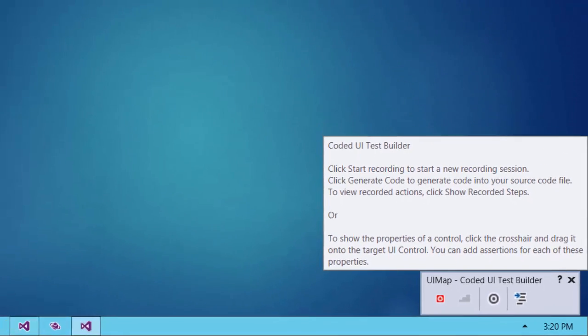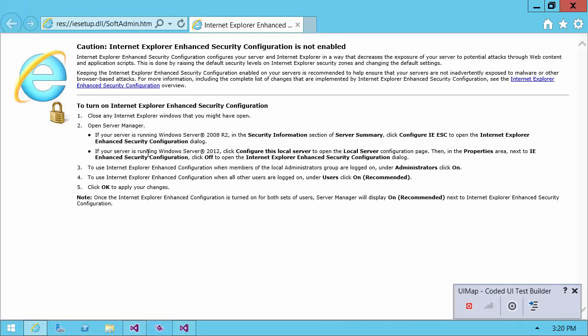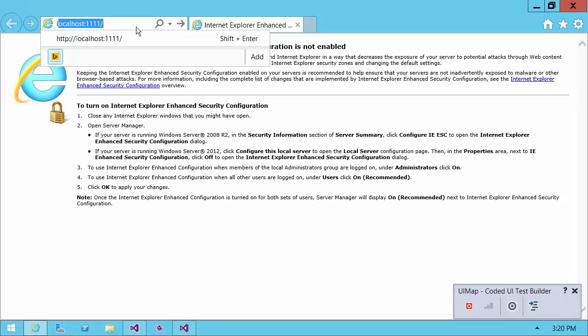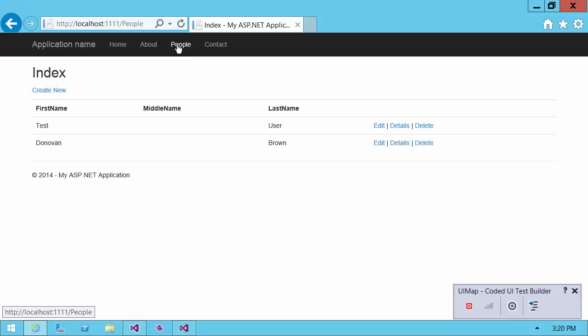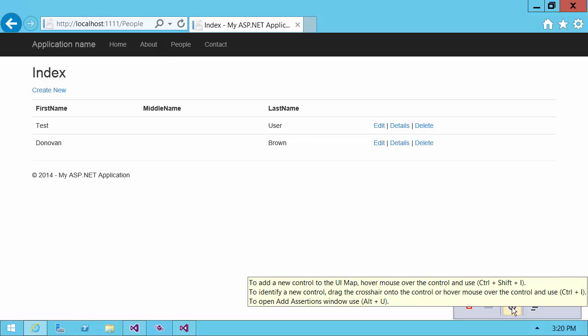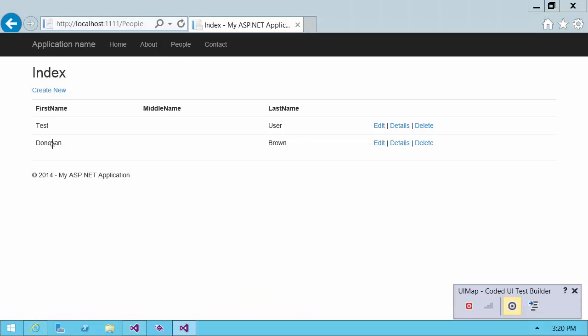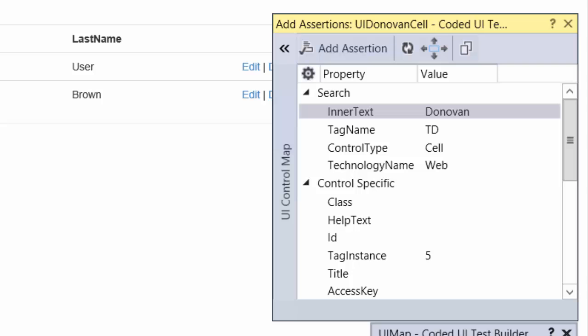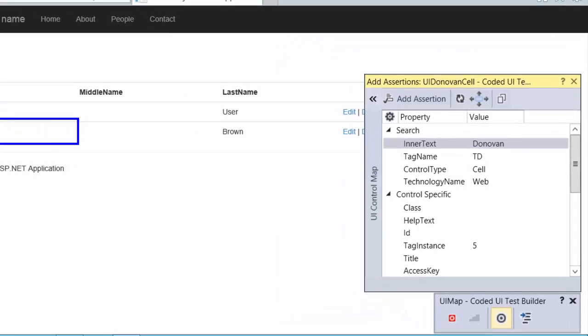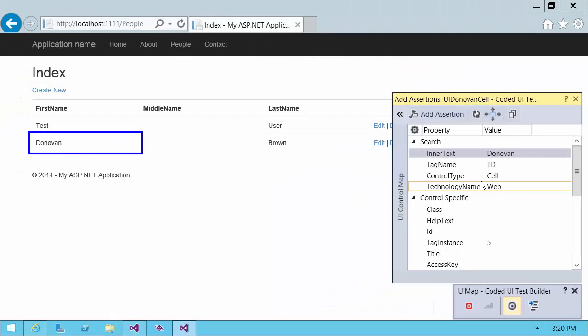To begin adding validation to our test, we first need to open our application to the correct screen. Now we can use the crosshairs to inspect the first column of the second row of our table that currently has the name Donovan in it. Left-click and hold the crosshairs tool and drag it over the desired control. Once the control has a blue box around it, you can release the mouse button. The properties of the selected control will be displayed above the Coded UI Test Builder. Here you can inspect the properties and add validations.